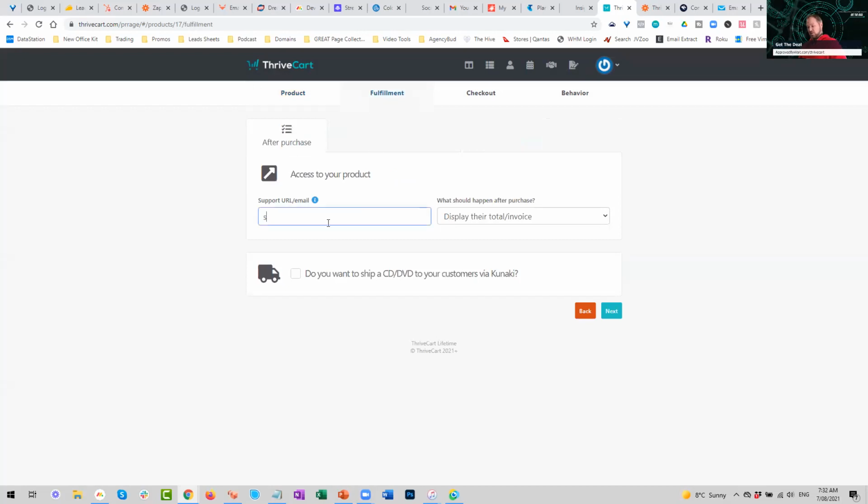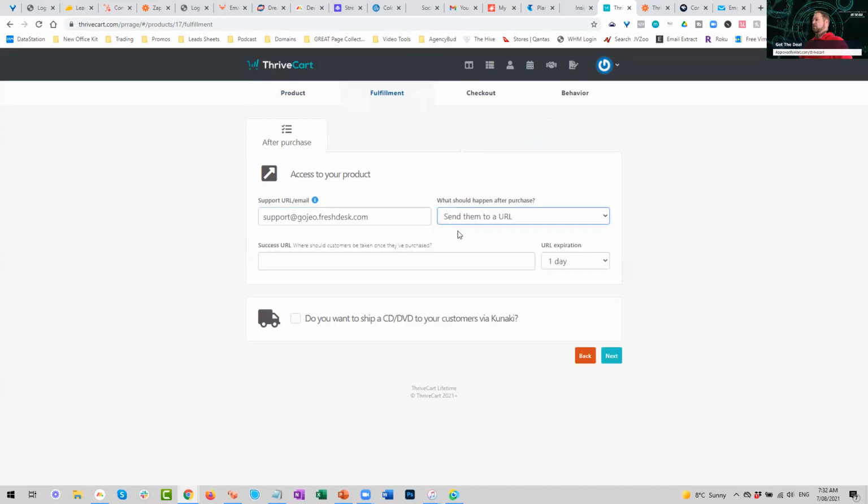Next is fulfillment. What happens when someone buys? So I can have this go to my support desk. Just like that. And then either go to a URL. So for example, I can send them to a specific thank you page, which I can remember. So thanks for the transaction, for example, or I can send them or show them the invoice. I can put an expiry on that. So they've only got a certain amount of time to claim their purchase.